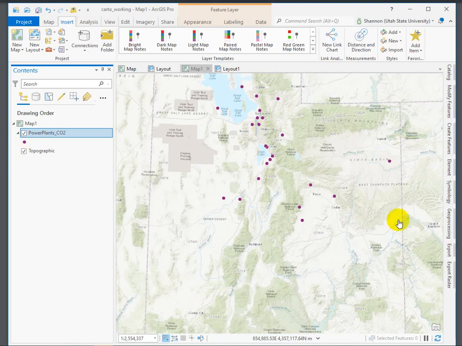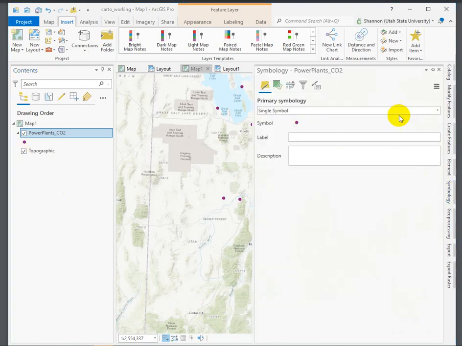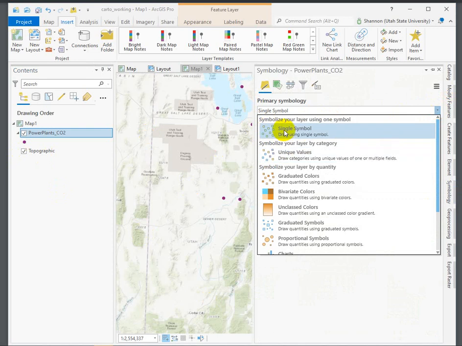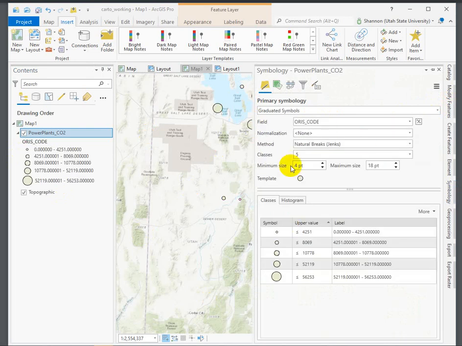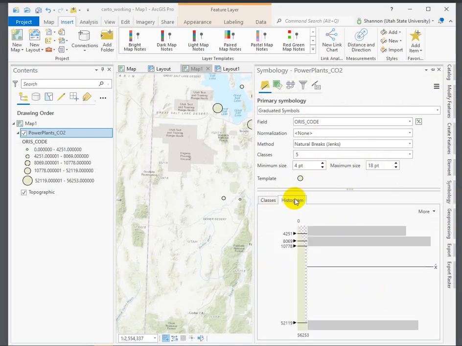Here's the same data set. If I go into the symbology, there is, like I was saying, graduated symbols and proportional symbols. Technically, a graduated symbol is just going to have a min and a max size, which the user can adjust, and they're going to be classified using probably natural breaks. Here's the histogram that shows the distribution of this data set.